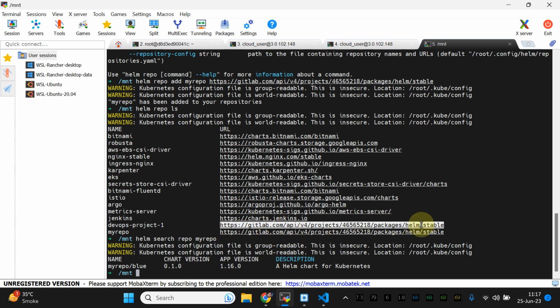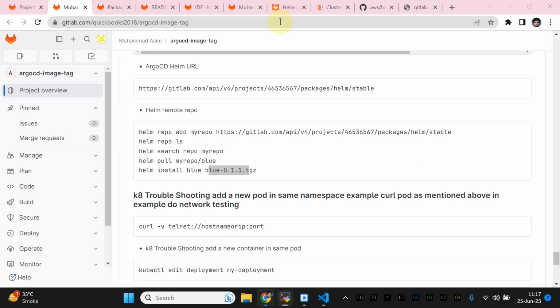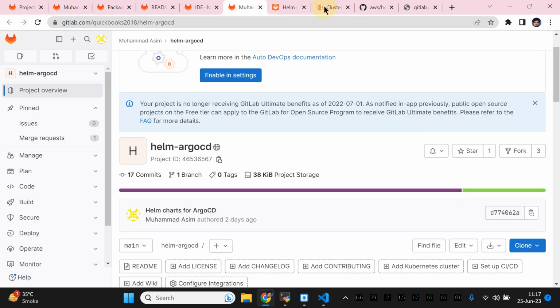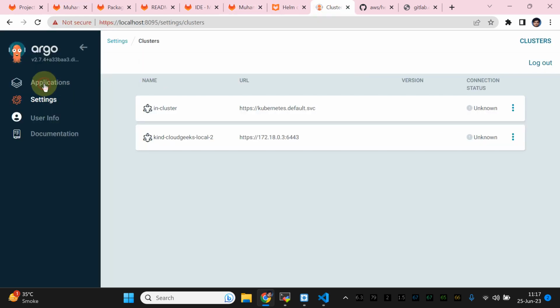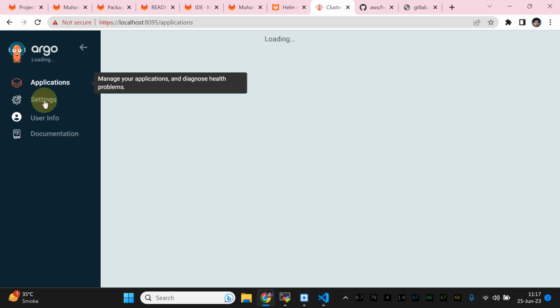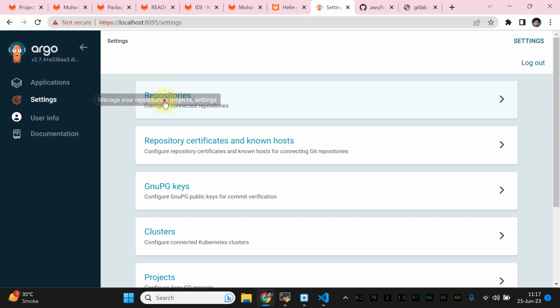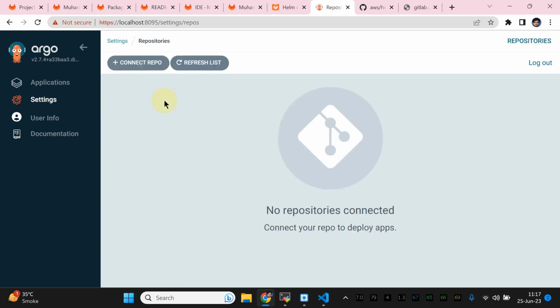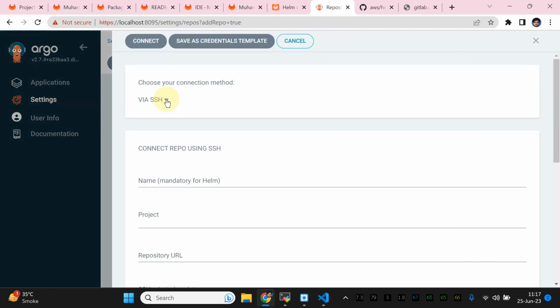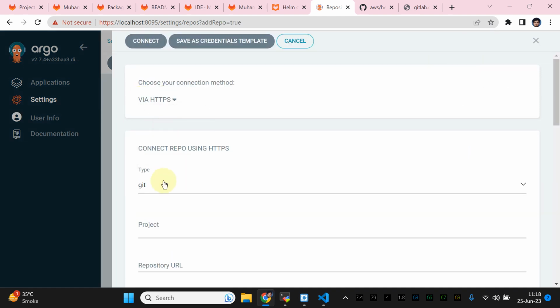So how we can add this Helm chart repo in ArgoCD. I've already shown you the additional stuff. If I navigate to the settings, first of all, you need to add the Helm repository, which we have already created, right? We are going to connect over HTTPS. So click this, HTTPS instead of Git. We are going to use Helm.